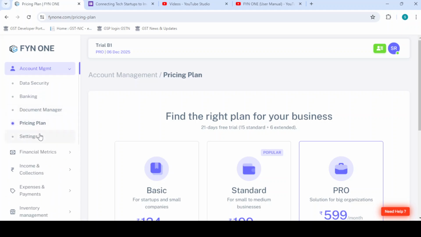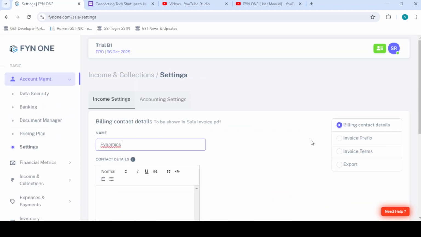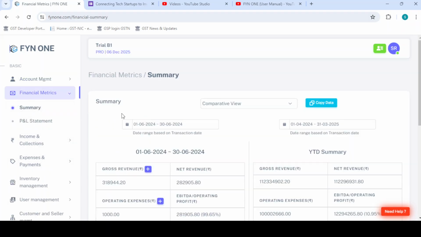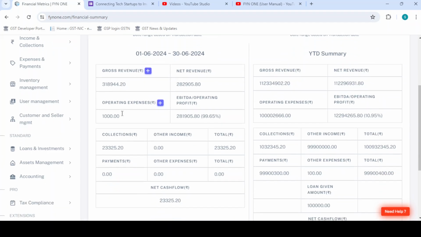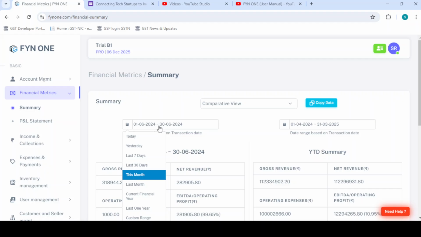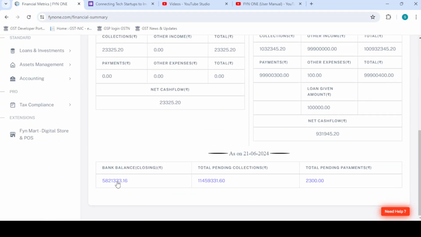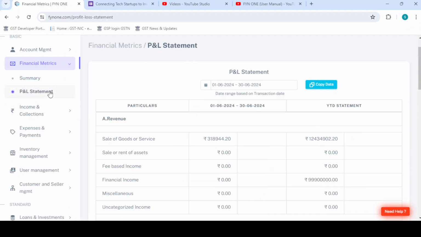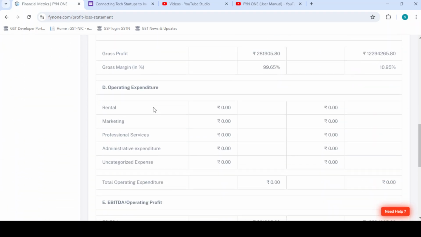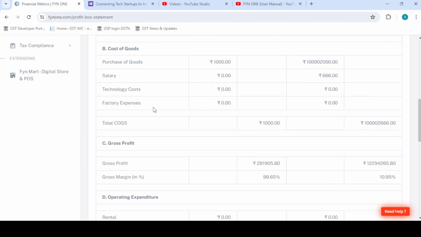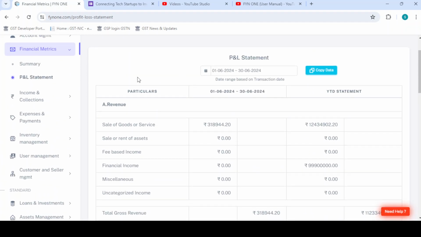Right. So then, of course, is the settings, which helps you to give your billing contact details, prefix details, export details, etc. Financial metrics covering summary and P&L, giving you a visibility of the cash balances, the income and expenses for that particular period, and allowing you to do the comparative view based on various date ranges, and a lot of it giving hyperlink data on click. P&L statement as per the industry requirements, the particulars being broken into the relevant sections and giving you the profit and loss for a particular date range.